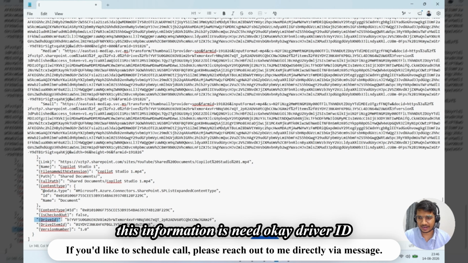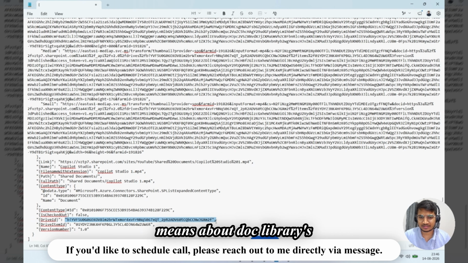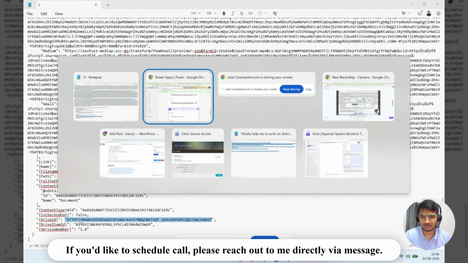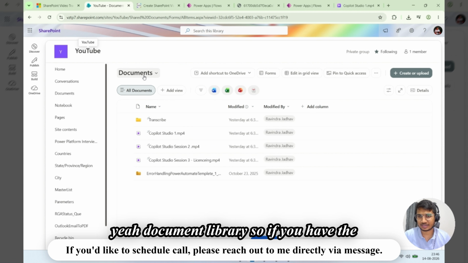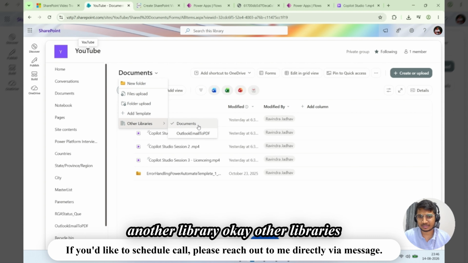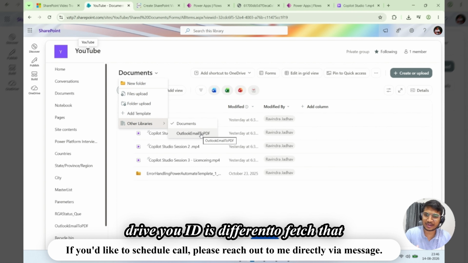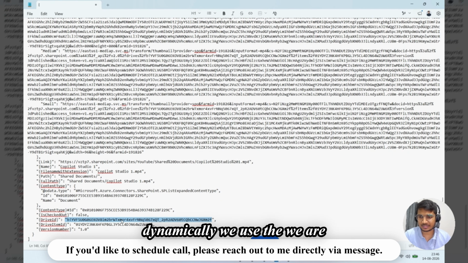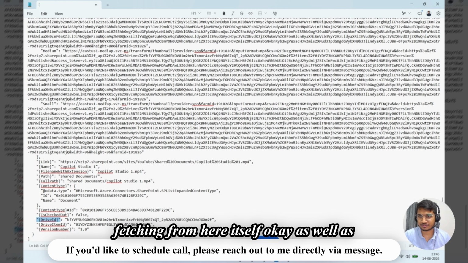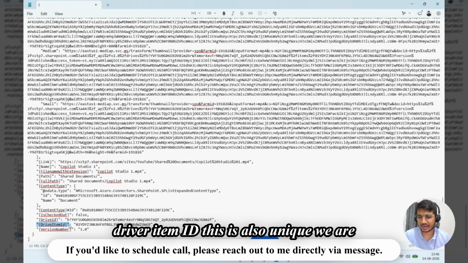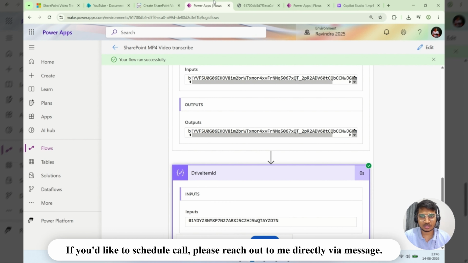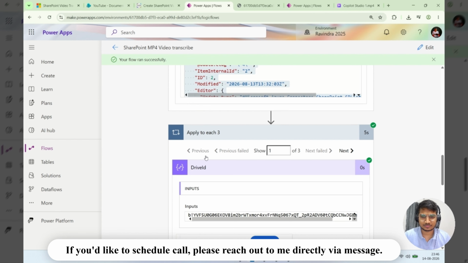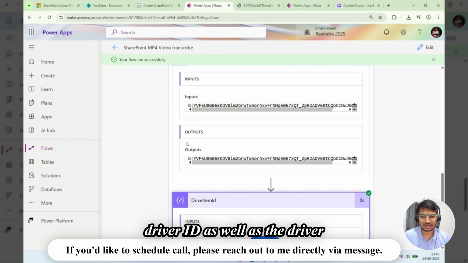Driver ID means our document library's ID. So whichever library you are using, that ID we need to use. My files are all stored in the document library. If you have another library, like Outlook, email, PDF, that drive ID is different. To fetch that dynamically, we are fetching it from here itself, as well as the driver item ID. This is also unique. We are fetching it here.